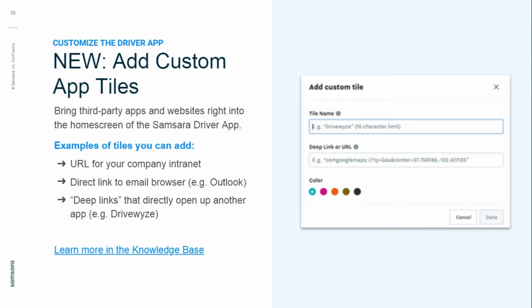Something pretty exciting that we added in just the past few weeks is the ability to create custom app tiles. What this does is allow you to bring third-party apps and websites right into the home screen of the Samsara driver app. This makes it much easier for drivers to have a one-stop shop to access any information that you want to present in front of them.